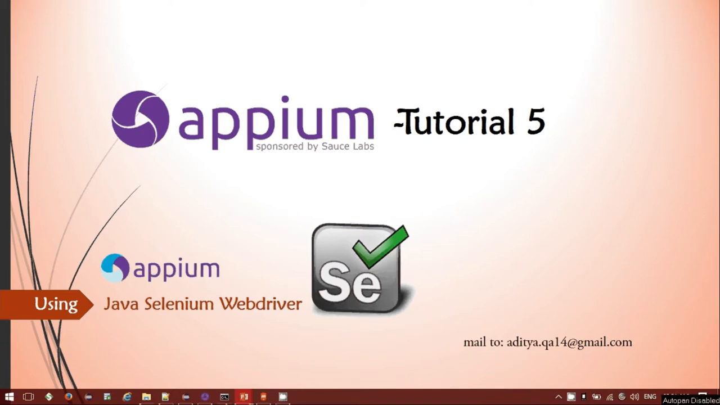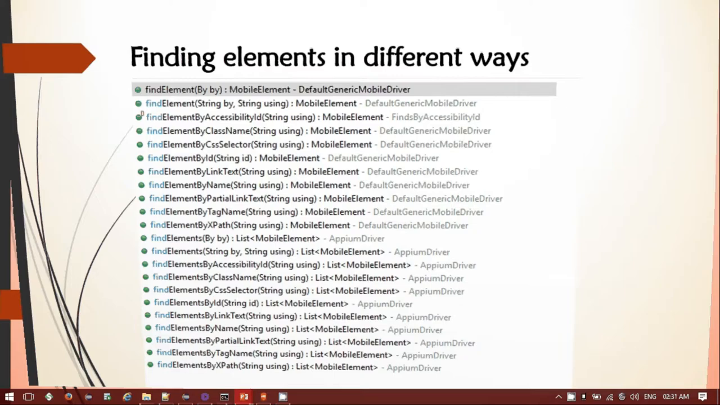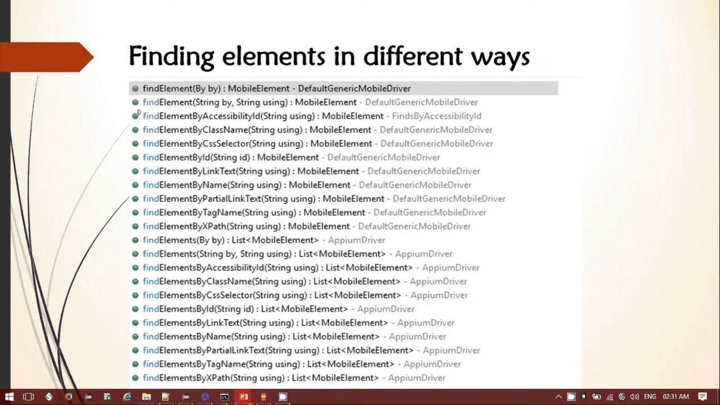So in this tutorial we'll be looking into how to find elements by different properties. Okay, so let's see the topic for today, finding elements in different ways. We can see from the list below there are several ways to find elements by property: by accessibility id, class name, css selector, string id, link text name, partial link text, tag name, xpath. And apart from this, there is another way by using the Android UI Automator. Okay, so now let's see our example and we'll find out more about it.